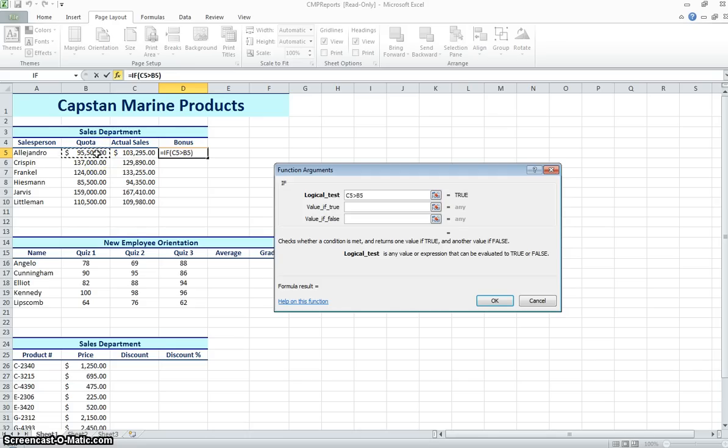And instantly you get an answer. Outside the logical test, it tells you this is equal to true. So that means this is indeed the case. C5 is greater than B5. So if this value is true, what's going to happen? We're going to multiply C5, our actual sales, times 0.15 or 15%. And there again, instantly, you get an answer.